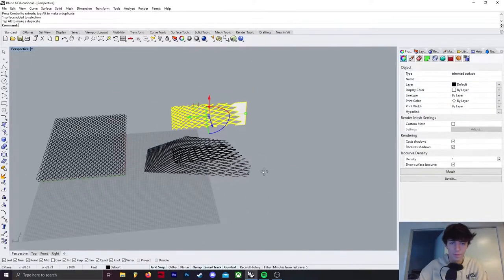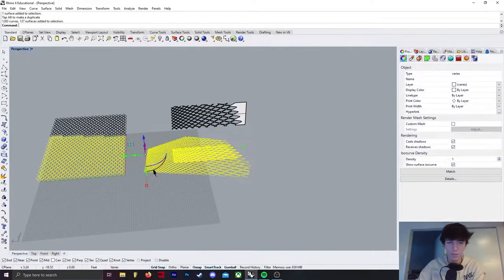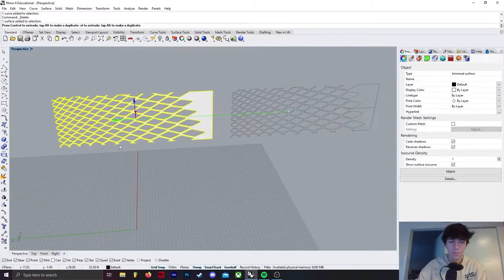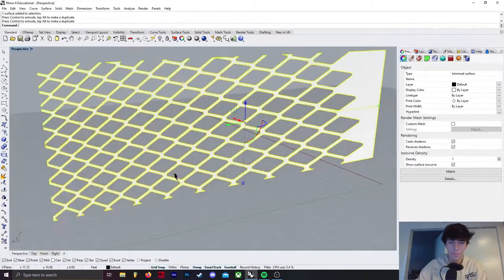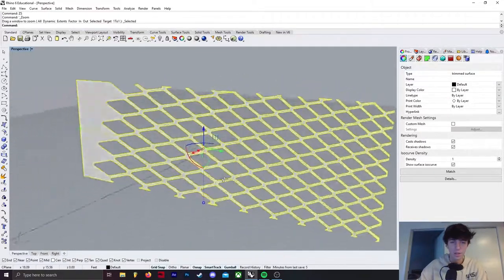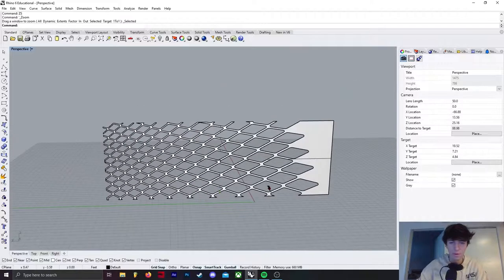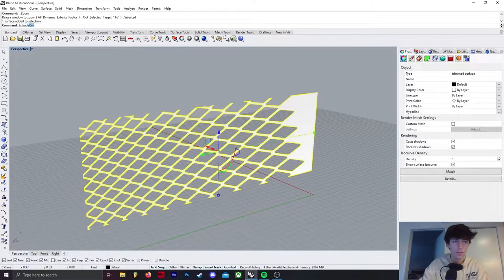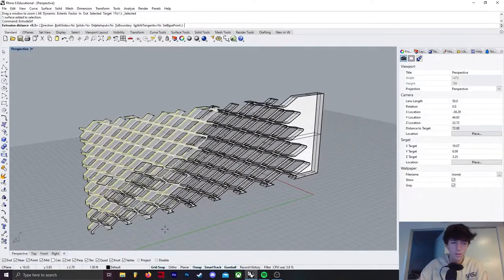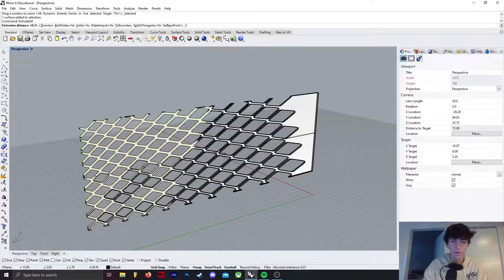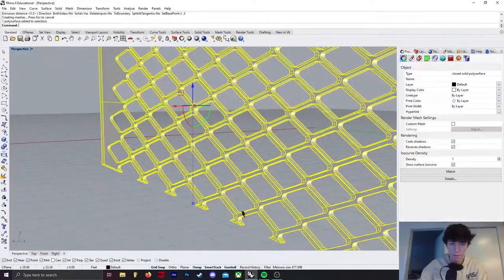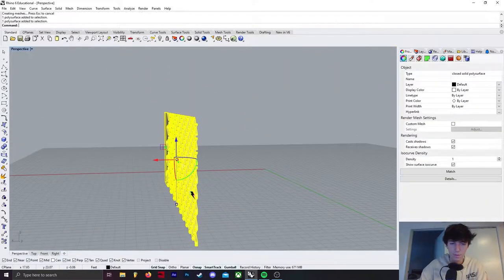Turn that over. Now we don't need any of this, so we can delete it all. Move that over here. If you ever lose something in your viewport, you can type ZS to center on it, and then it'll center it perfectly. And now what we're gonna do is extrude this, extrude SRF. Let's do 0.3 for our distance to add a little thickness to it.